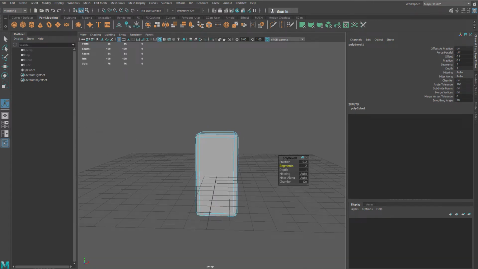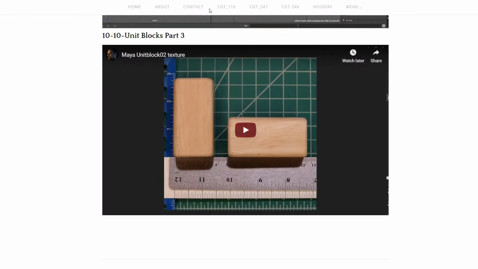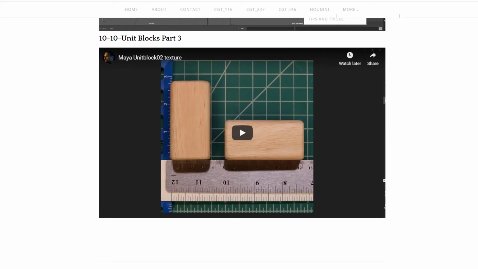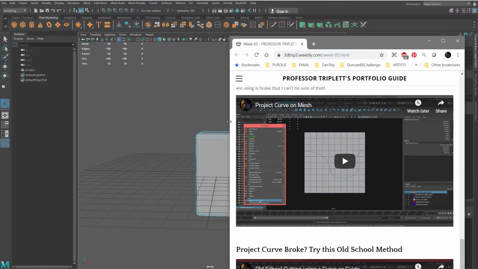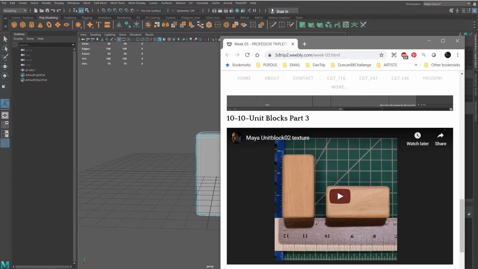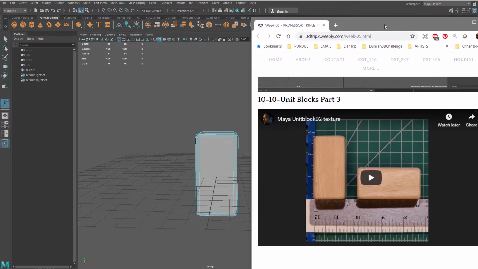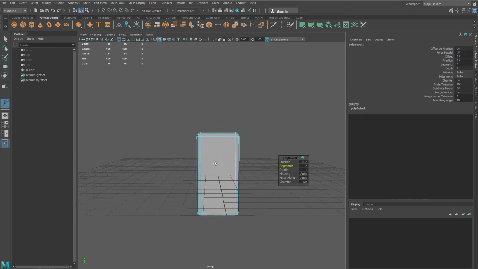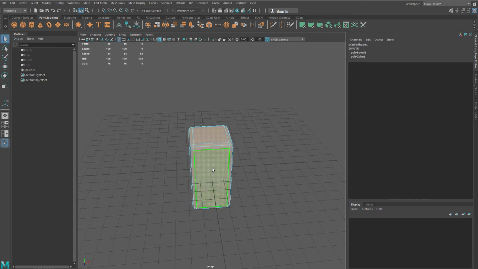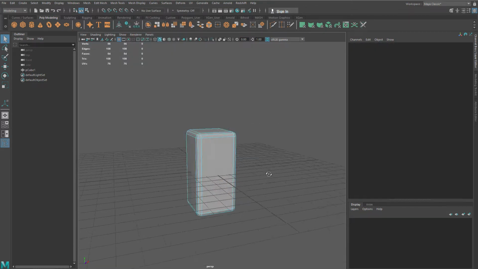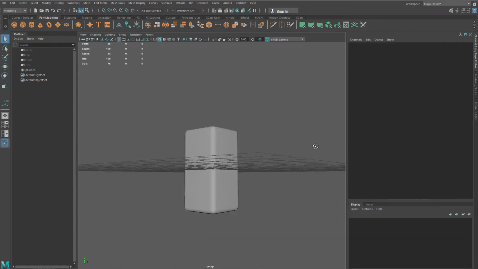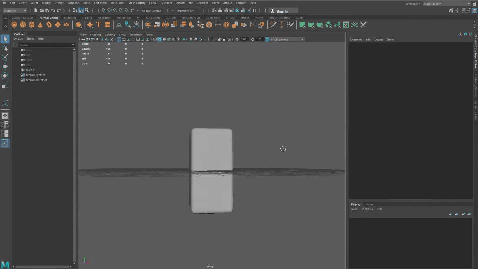If I bring my picture back up, let's see if we can minimize this and drag this off. We'll make this smaller and see if this looks good. Yeah, that's pretty close. Okay, that's good. So let's grab all the faces, and we'll go to mesh display, soften edge. That will make it look nice and smooth. So now when we look at it, it looks just like that unit block.